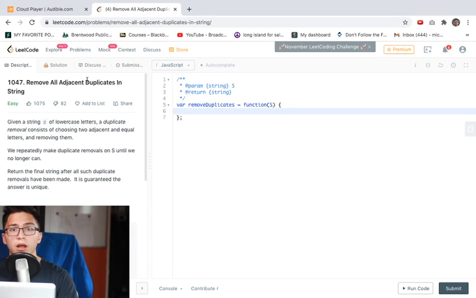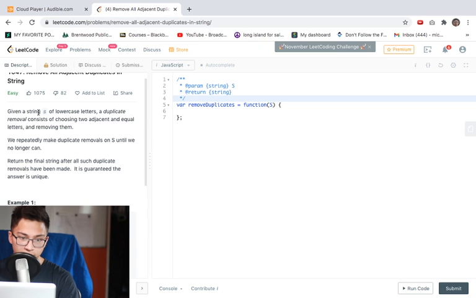Hello, we're doing LeetCode problem 1047. It's going to be remove all duplicates from a string. So we know right now that we're given a string of lowercase letters and we just need to remove all the duplicates whenever they're adjacent.